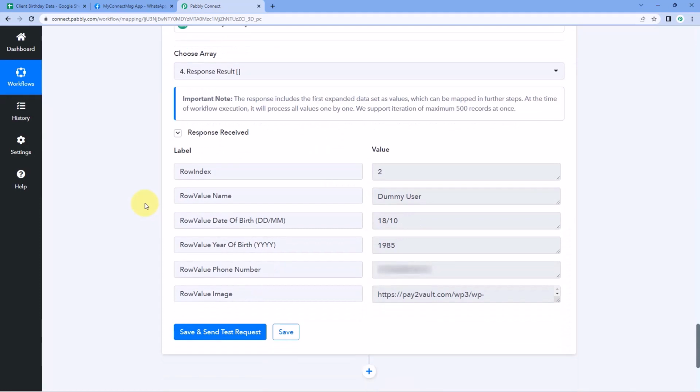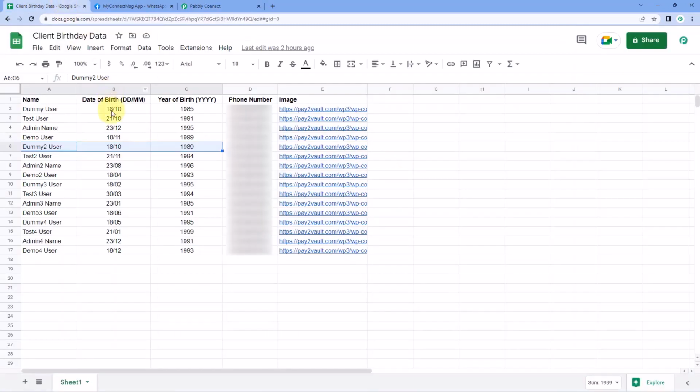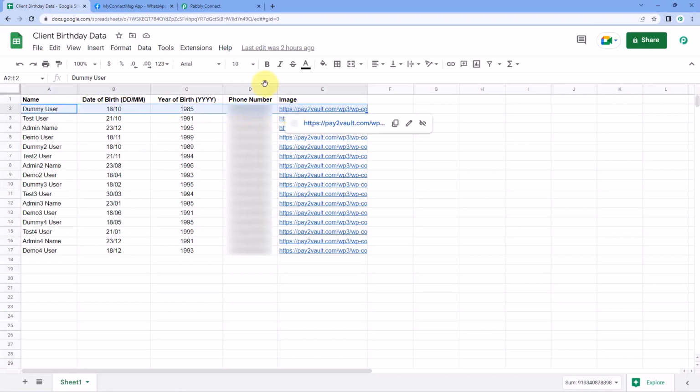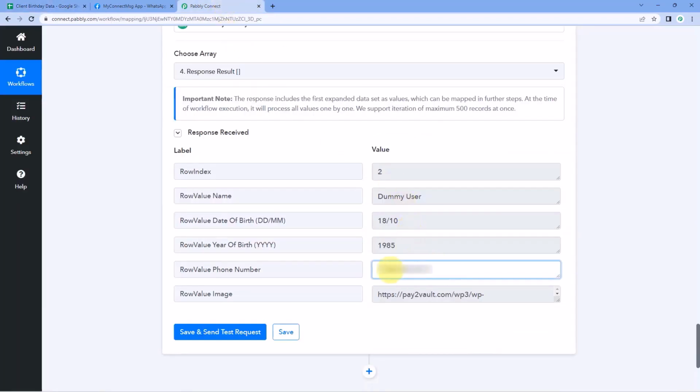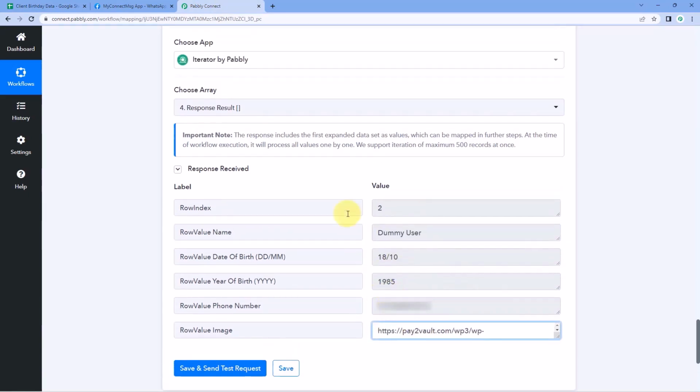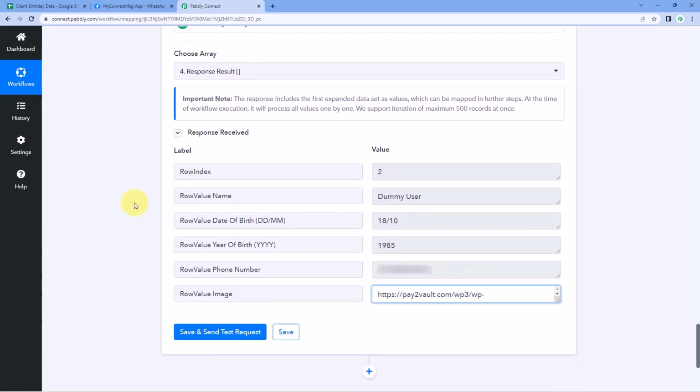And after clicking on save and send test request, here we can see that we have received some response. In this response, you can see the first client who has their birthday today. We can see the details of this first client over here. So we have the mobile number, the WhatsApp number of the client, we have the birth year, birth date, the name of the client, and also the image which we want to send with the birthday wish. So right now, guys, we can see that we have successfully received the details of the client who have their birthday today. Now let's send the WhatsApp message with birthday wish.